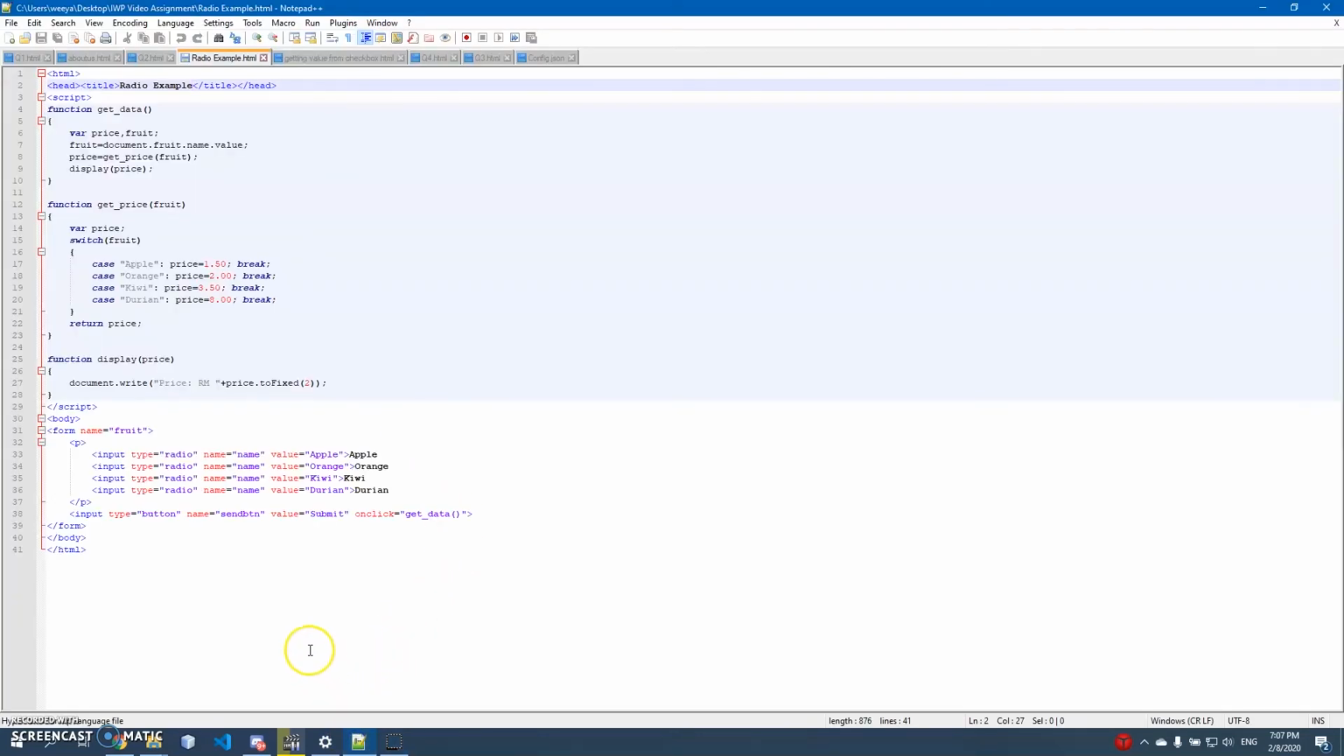Let's see the example. We can see here we got a program. Then I click the apple, then I click submit. The price will come out 1 ringgit and 50 cents. Let's see how it works. The button that we click, when we click the submit button, will pass the data to the function. I'll give an example. Let's see the code.